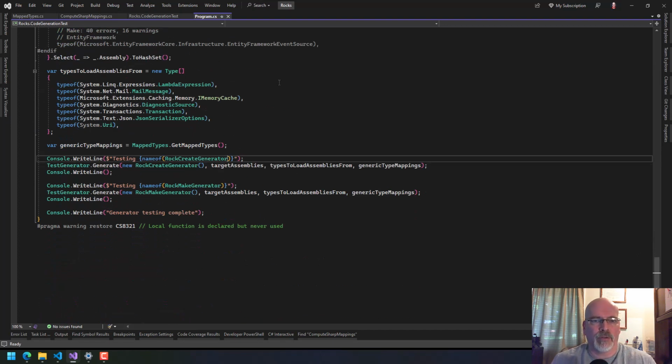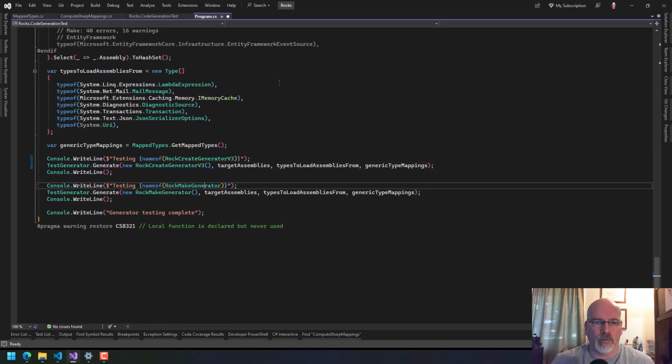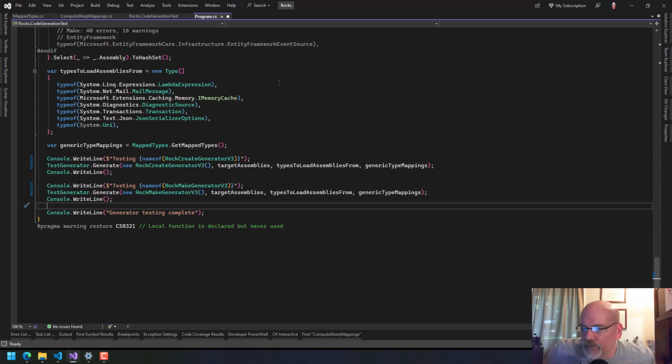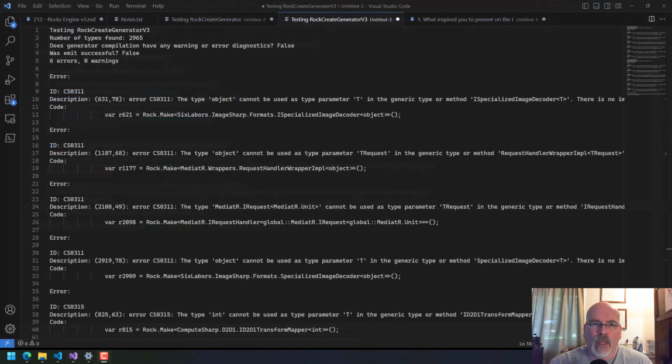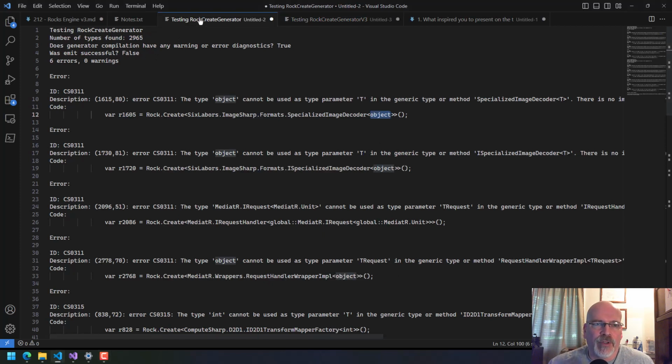So we want to make these now V3, V3, V3, and V3. Okay, so run this again and see if it gets worse or the same thing. Oops, I closed the window, but you can see that we get 6 errors, 0 warnings, just like what we did before. That's both with the create and the make.